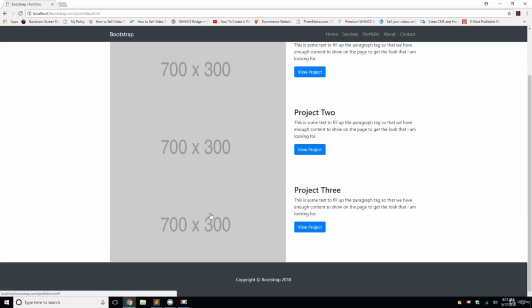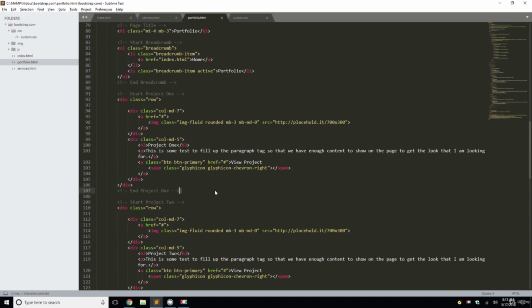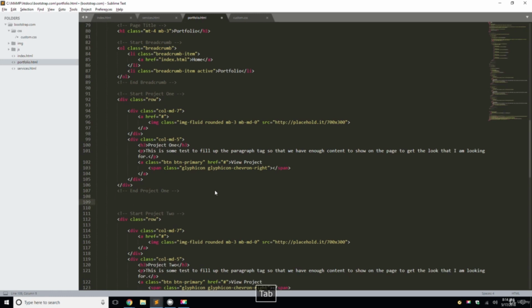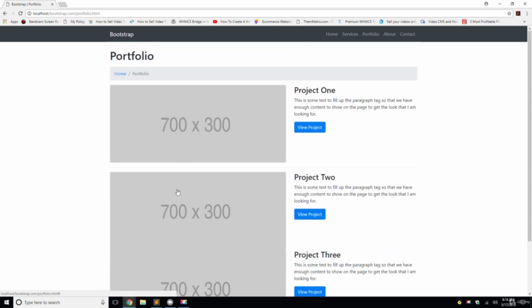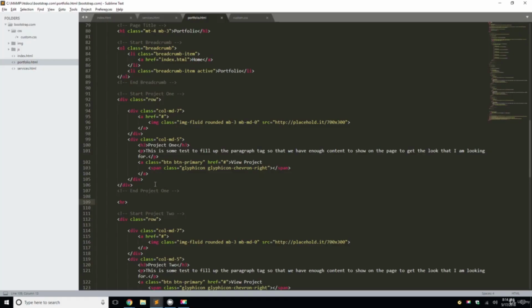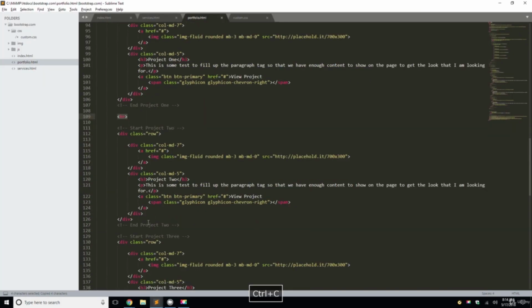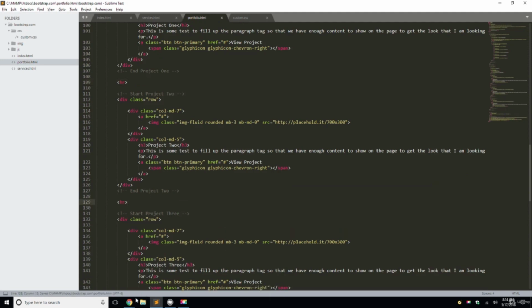Now, I want to add one more thing, and then this page is done. In between the projects, I want to put an HR tag. That's a horizontal line. Now let's go back to the browser just so you can see the first one. You see it makes a line in between, so it creates space and separates the elements. We're going to do that for the other two, in between 2 and 3. I'll save that and go back.